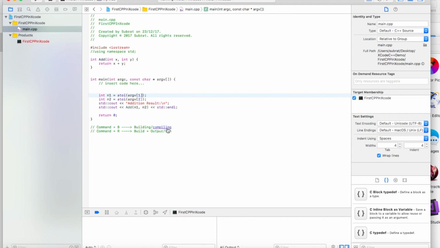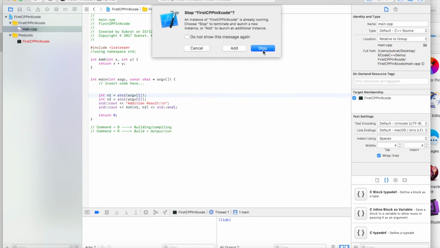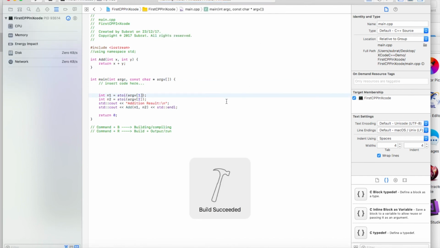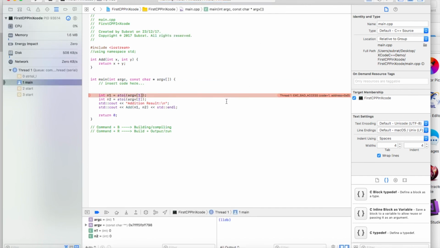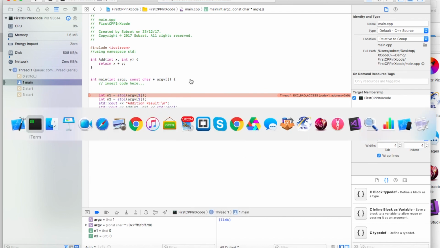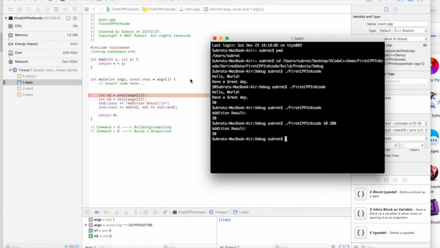Build. Stop. Just a minute, something went wrong. Here, see how to give command line parameters using this IDE, that I will come back to. Let's see. Now our build is succeeded. Now your exe is created. So let's go to your iTerm or Bash shell and try the same. Now see, addition result, it is working fine, right? We are adding 10 and 200 and it is displaying 210.